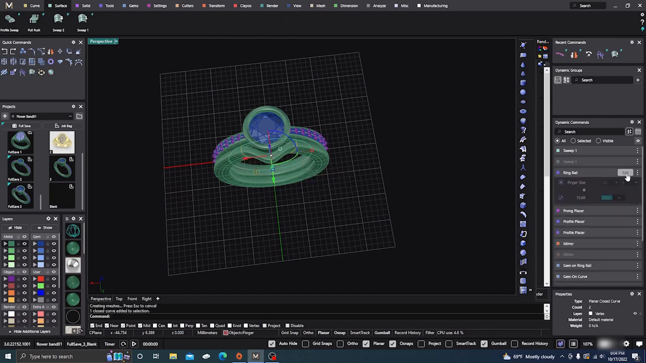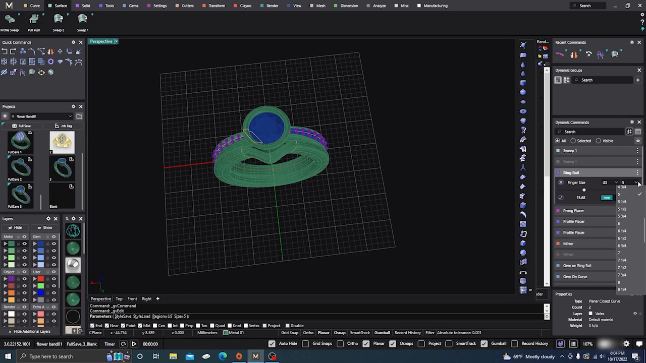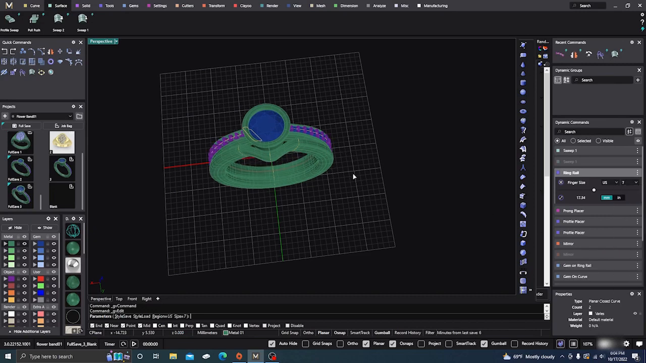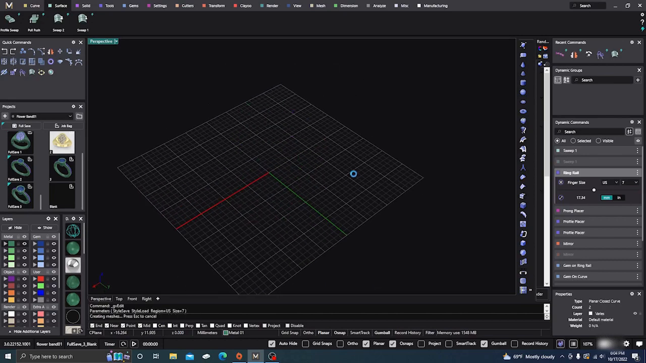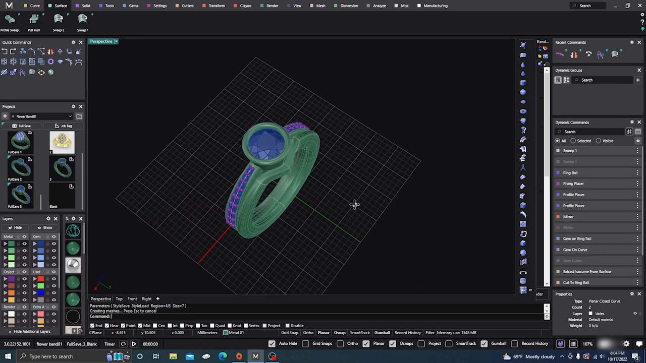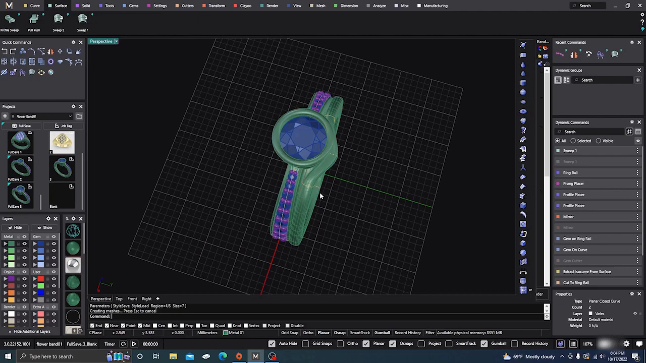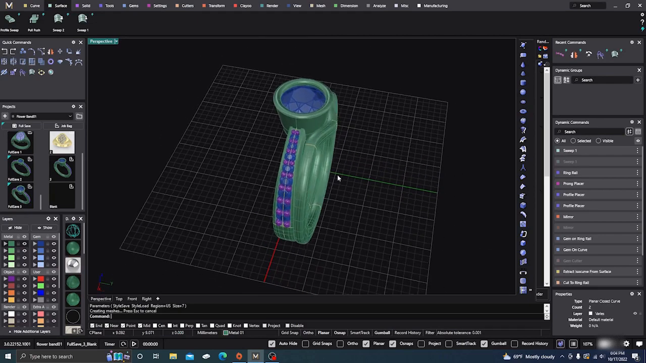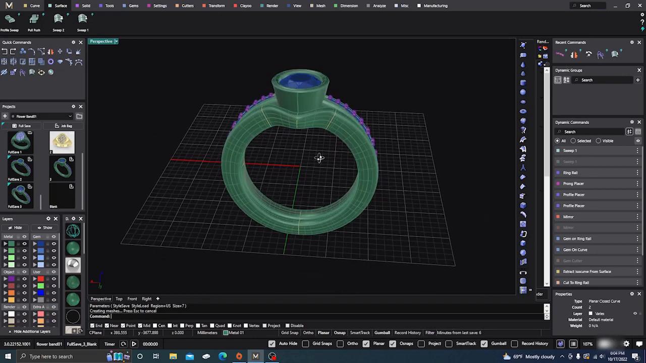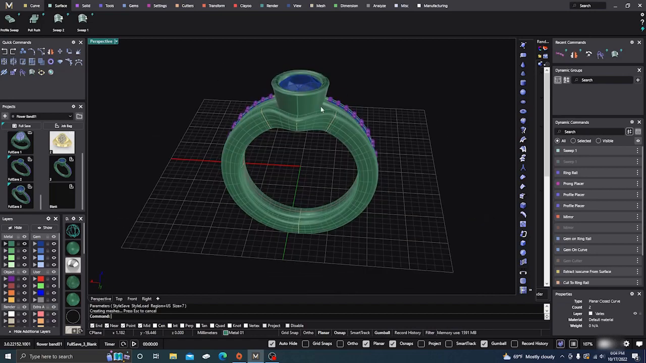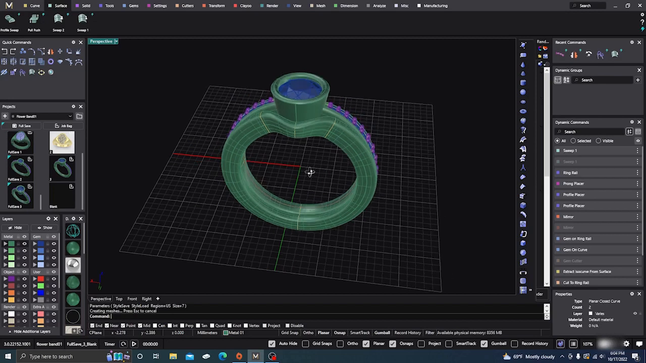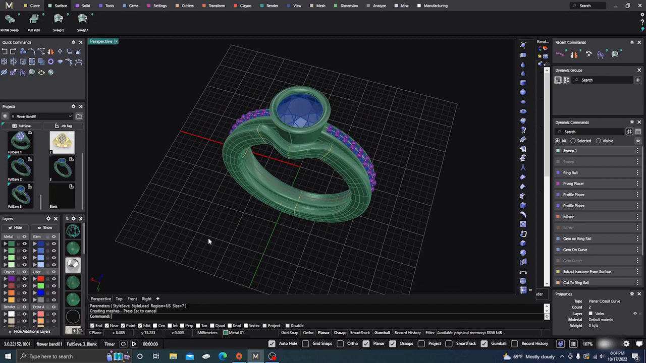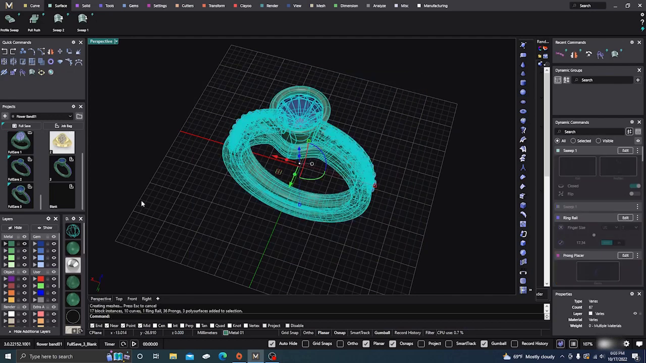Sorry. Edit. Go back. Go to a 7. Hit enter. There it is. Updated. Hit enter. There we go. And if you wanted to, you can mirror that to the other side or whatever. Put stones in that. Everything would be all parametric because everything is tied to the ring rail, from the stone to the bezel to the profiles. Everything's tied together.